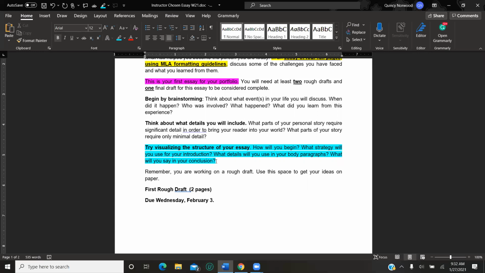Okay. How are you going to open your paper? Right. Because your introduction is where you draw your reader in. So how are you going to get their attention? And then how are you going to keep it throughout your paper? Like what details will you use in your body paragraphs? And then how are you going to wrap it up? Okay. Start strong, finish strong.